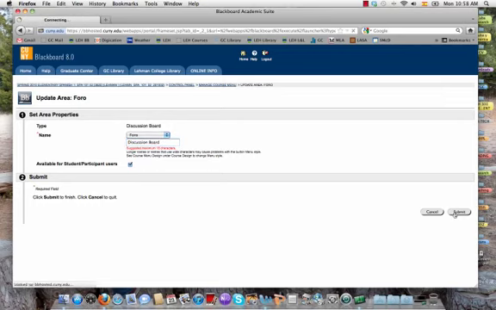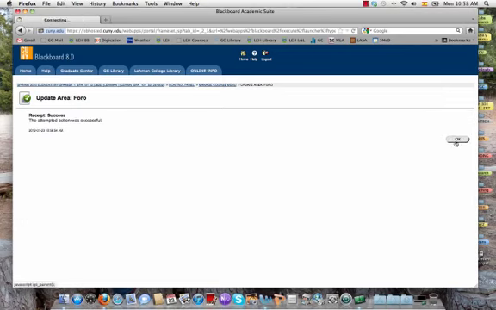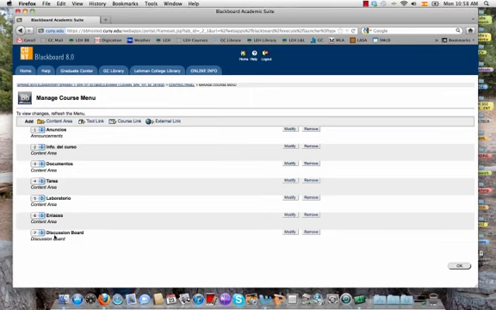Go to discussion board, submit, right, and then it appears right here. Of course, with these numbered drop-down menus, you can choose a position. If I want to move this up, right, it'll take care of that.